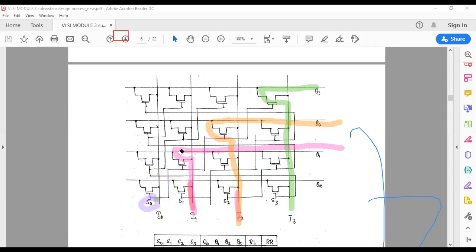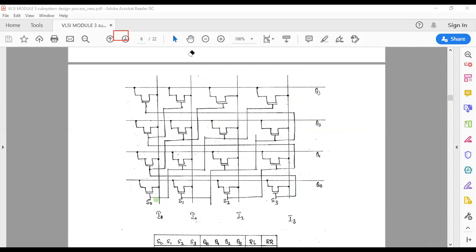See this. You see these things, S1 is shorted from here to here. These 2 transistors are shorted. Again, it is going this way. So this way, you can shift your data and send it.